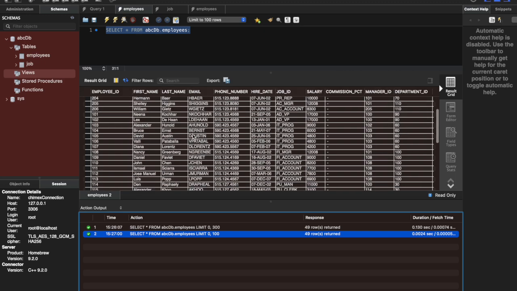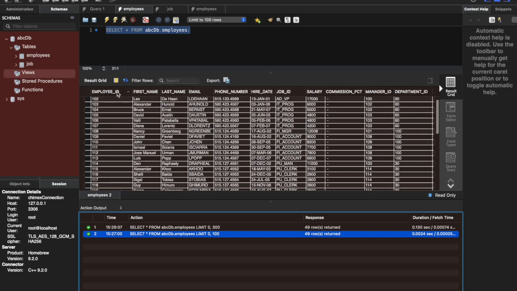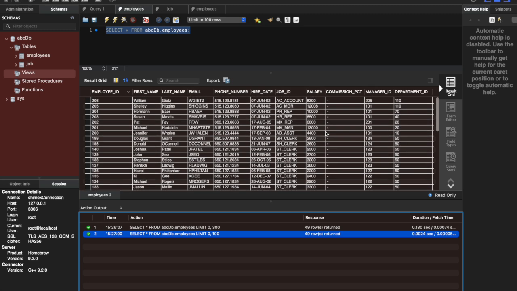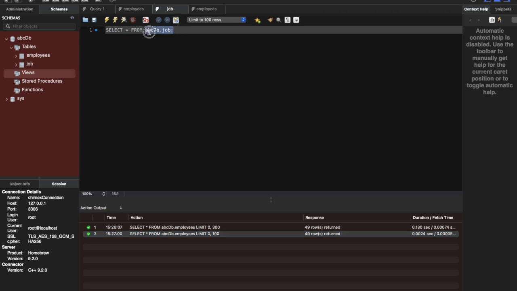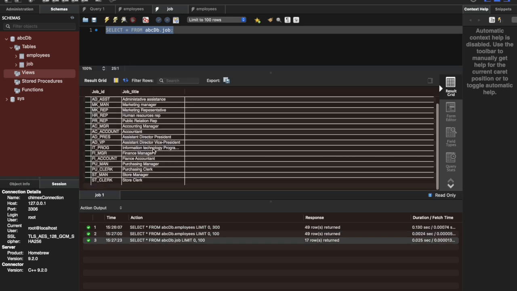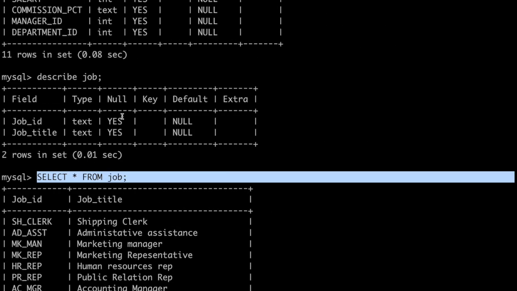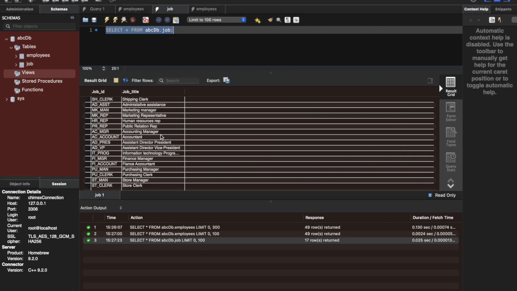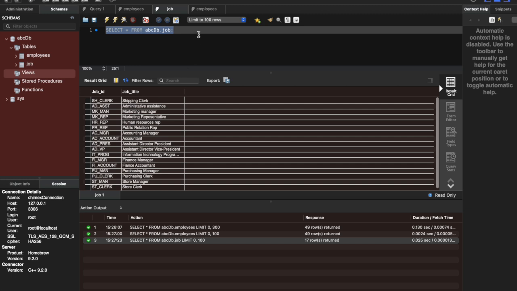If you see here, the column names: first name, last name, email, phone number, employee ID, salary, commission PCT, manager ID, and the rest of them. You get me? The same thing applies to the job table. If I just come here and click on it, you see it returns the same thing we got here. So the same thing happens for this place.